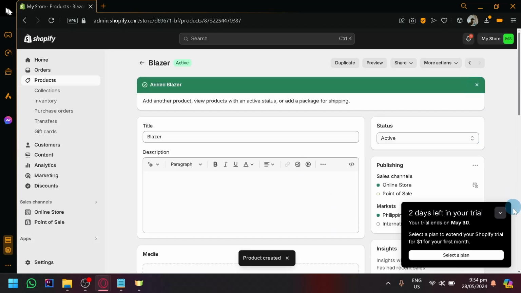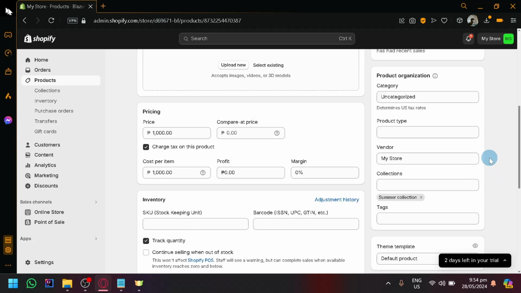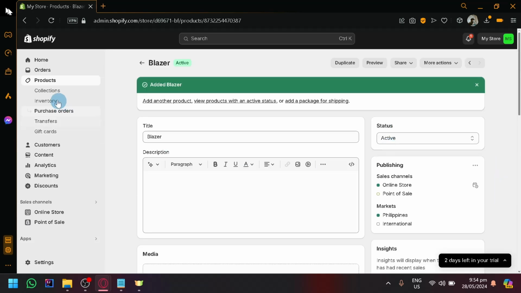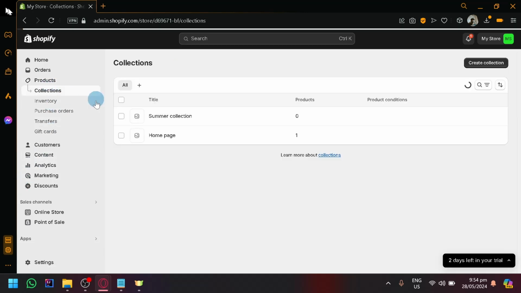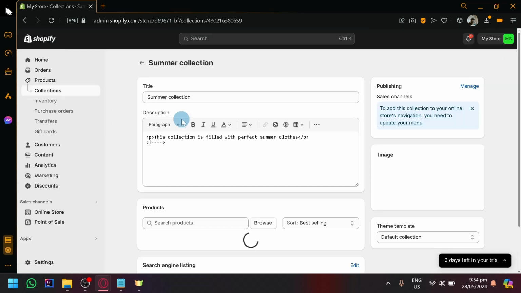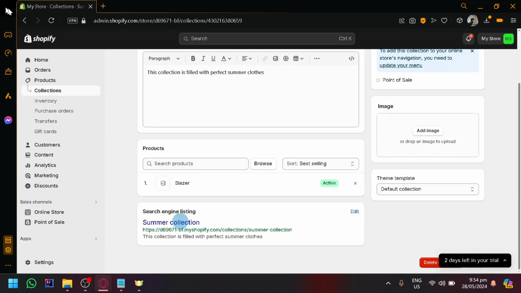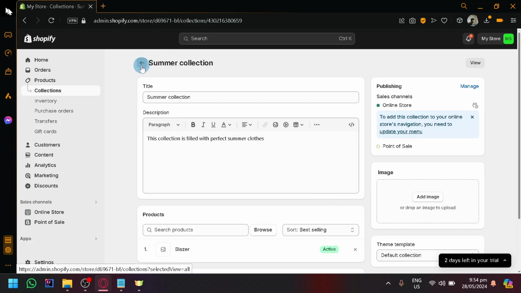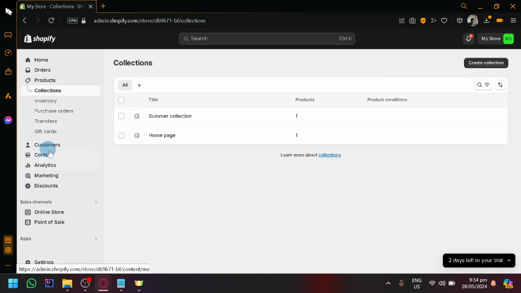So as you can see, the product has been created and we added it under summer collection. So if we now view our collections over here, we can now see that we have one product under our summer collection, as you can see. There we go. So aside from that, you could also check out your website so that you could manage how you want your clothing brand store to look like.